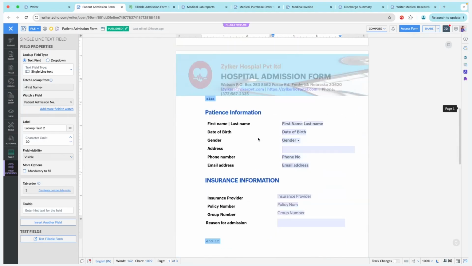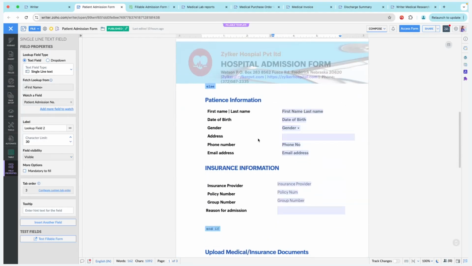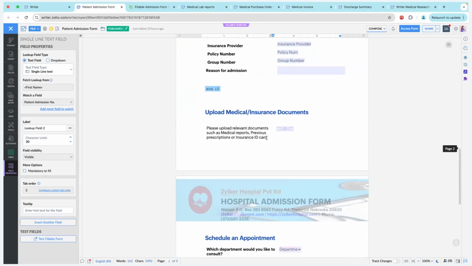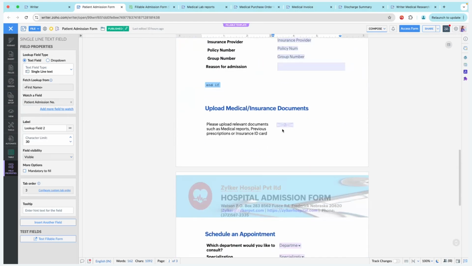Now, once this configuration is done, I'm going to configure the fields for the new patient. If there is a new patient getting into the hospital, we will not have any existing data. So for that, I'm going to ask them to fill in the details and then upload certain medical documents such as insurance ID cards or maybe a medical report or even previous prescriptions into the template.